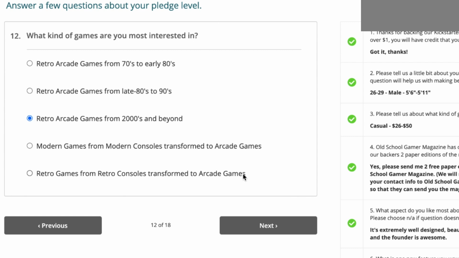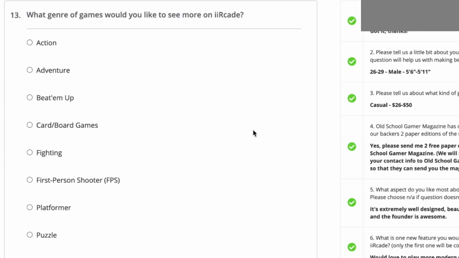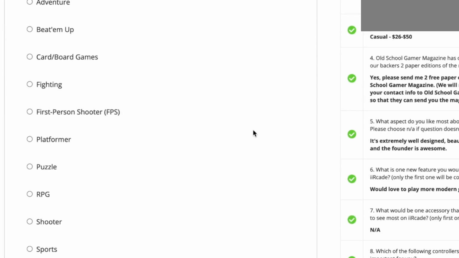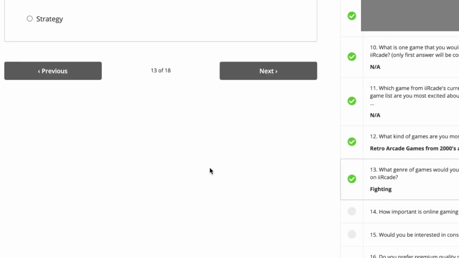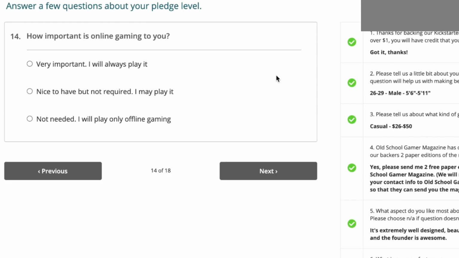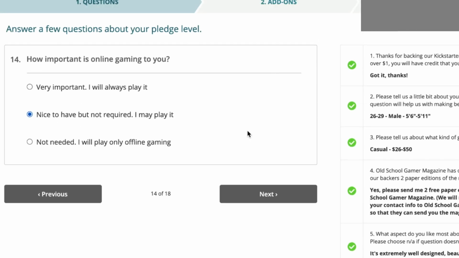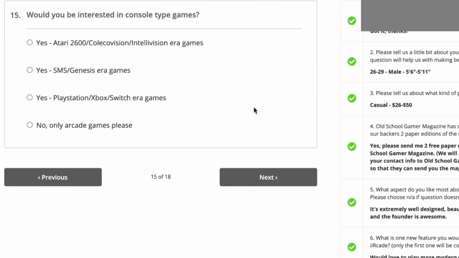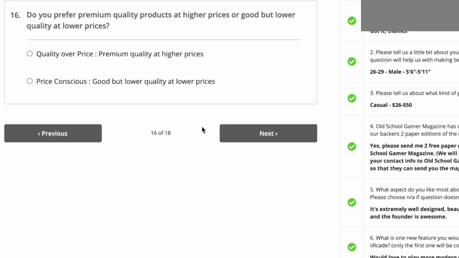I'm into more like 2000s personally. What genre of game would you like to see on IR Arcade? I really like fighting games and I like shooting games. So I'm going to say a fighting game for now. Go through next. How important is it to me? Nice to have, but not required for me. Would you be interested in console type games? We'll say no. Arcade games only.